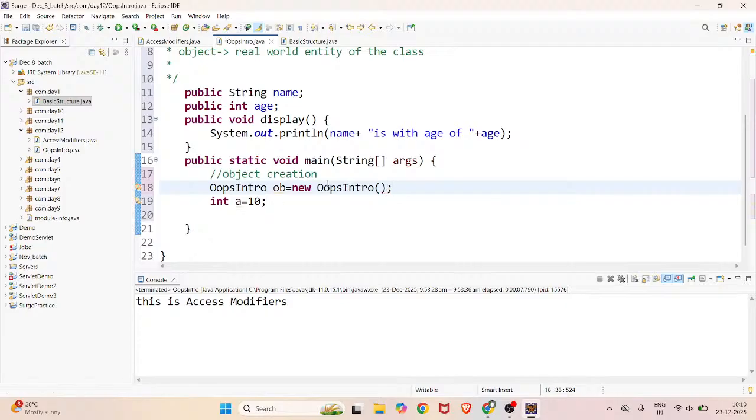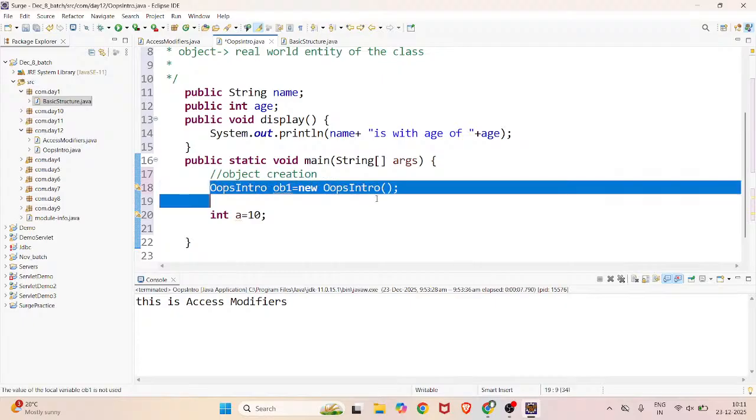We are calling this a default constructor. A constructor is used when you want to initialize some values, and it will help you. It is like a default constructor. Okay, you are calling this, and then you can access it. Suppose you want to assign the name. Here ob1 is my object one.